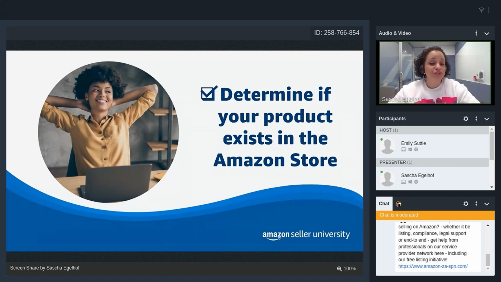The first thing that you'll want to consider is whether the product you want to add to your inventory is already listed in the Amazon store. And if it is, you won't be creating a new listing. Instead, you'll be matching your offer to an existing listing. If your product isn't already listed, of course, you'll need to create a new listing for your product, which will create a new product detail page.